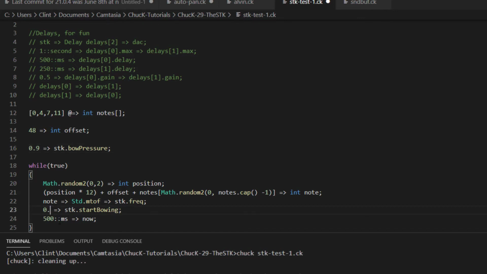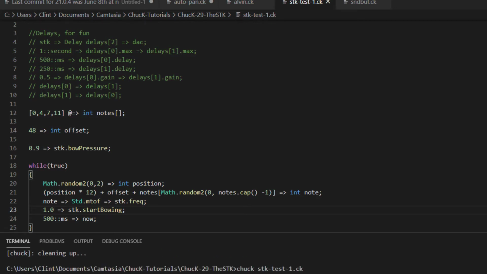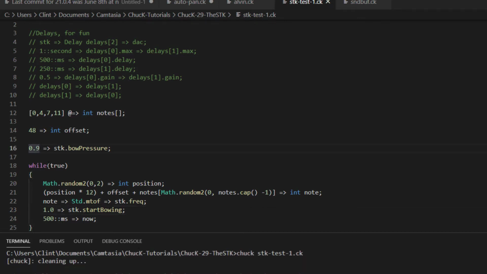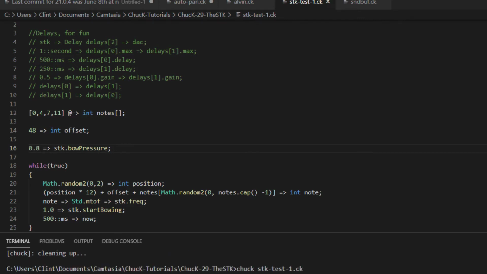And if we did this as 1.2 to start bowing, would we get the same thing? I think there's interactions between these things. So that didn't sound any different. But if I switch this to 0.8, yeah, it sounds a little different.